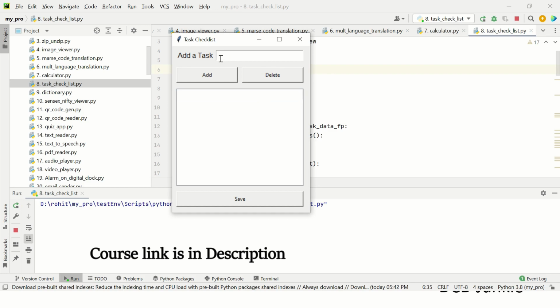So let me just add a couple of items here. First, let's say I would record a video. So let me just write record in checklist. Then I would edit a video, so I would just write edit video. And then I would publish a video, so I would just say publish. And if I click on add, now we have 3 items in the checklist.